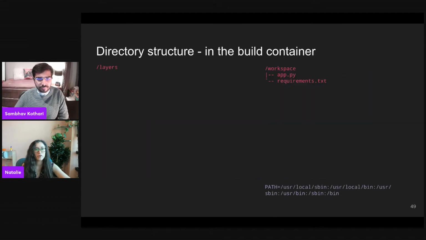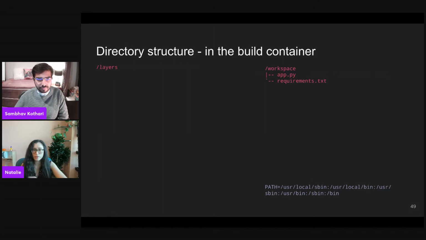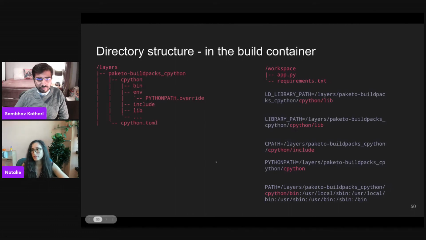So if I move on, this is showing the directory structure of the build container before any Buildpacks have executed. So we have the layers directory on the left, which is totally empty, and the workspace on the right, which just contains my source code. The path variable is inherited from the build base image that we talked about. And now we'll look at what happens after we run the first Python related Buildpack, which is the CPython Buildpack. You can see that it's made some changes to the layers directory.